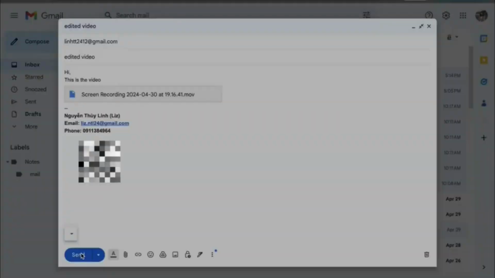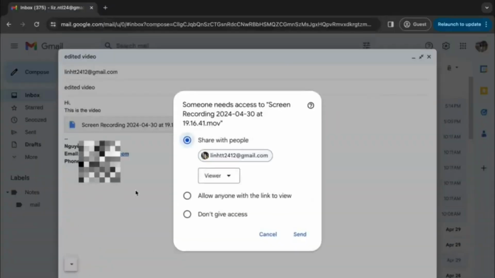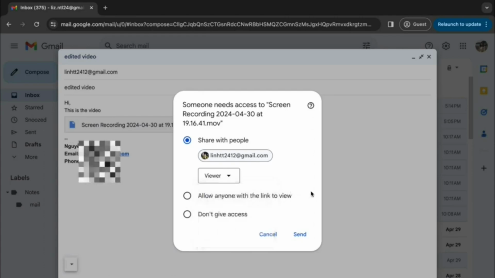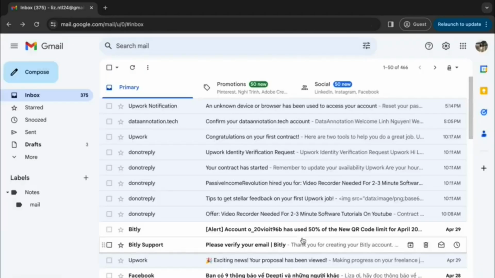Okay, now we can choose the Share with People button here. If you just want to share this video to the people who you already added on the top of the new message window, you also can manage they just a viewer, or they can comment on the video, or they can edit the video. Or if you want many people can watch this video, you can choose Allow anyone with the link to view, which means if you share the link to that person, they can instantly watch the video. And then click Send. So we are done.